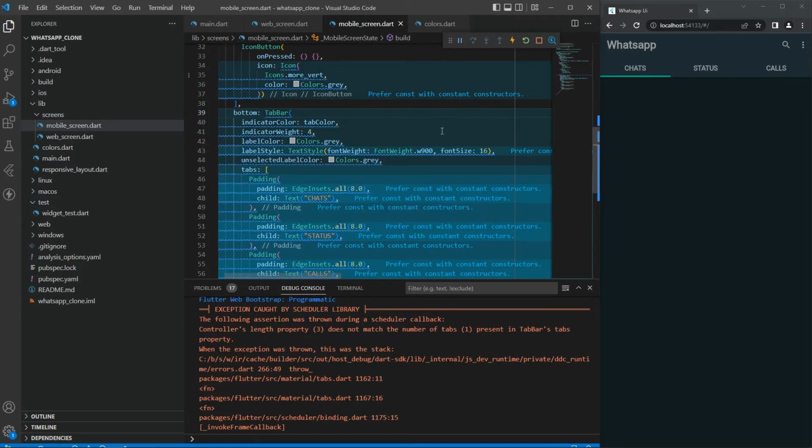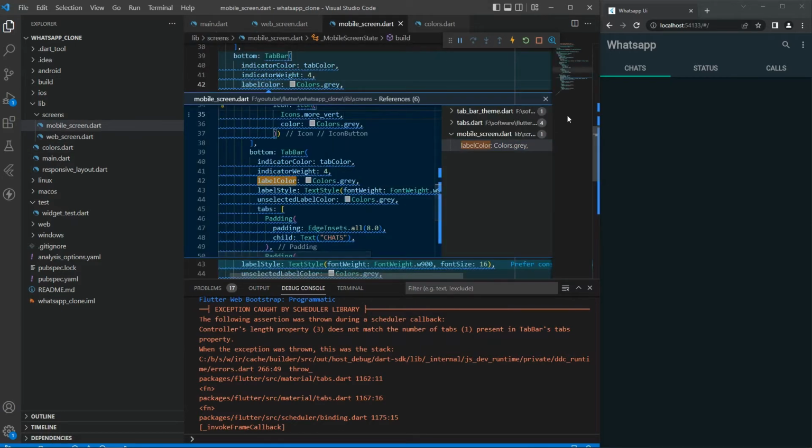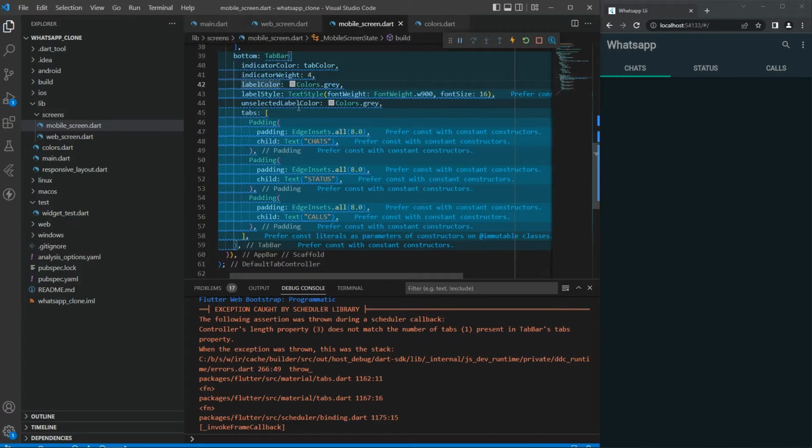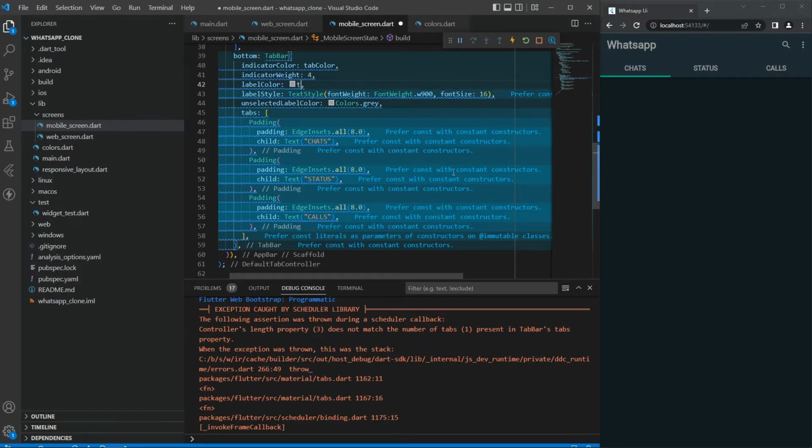Okay, so here what I've done is, if you notice, when we're changing, the indicator is changing but the text color doesn't change. So why is that? We have given it the color gray, and here we want to give it the tab color. So now when we change it, the text color will also change.